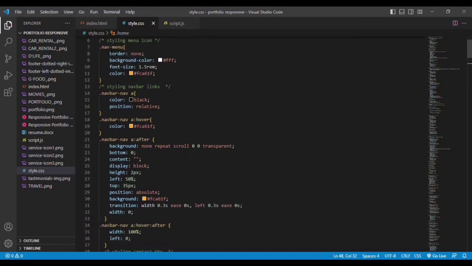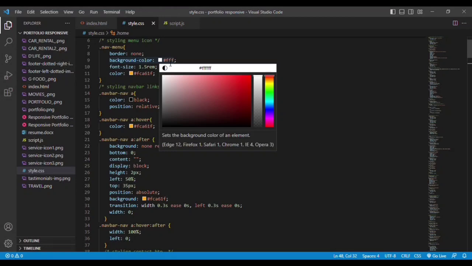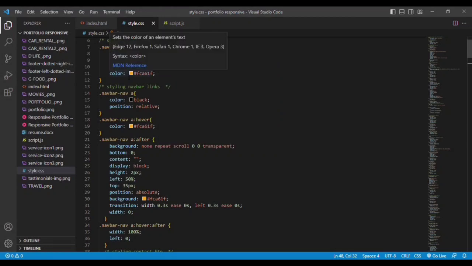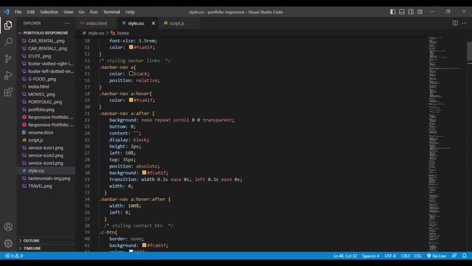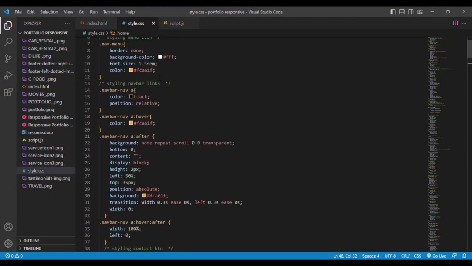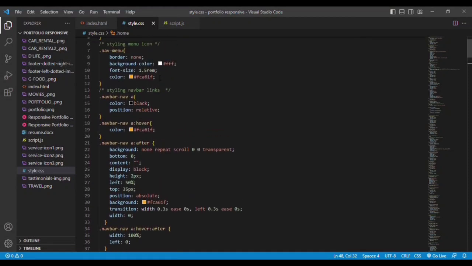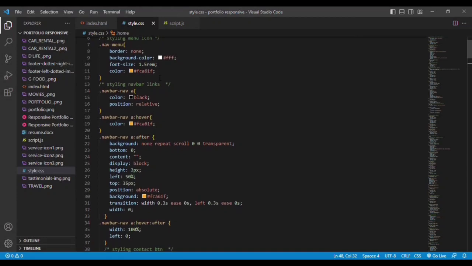Menu icons, then we have border none, background color white. You can see hashtag FFF means white color, to add the background color as white. Then font size is 1.5em, that is the size of the font or the text that is available in the website. You can see the nav-menu is the class name. Nav-menu, I will show you in here. Just 1 second.